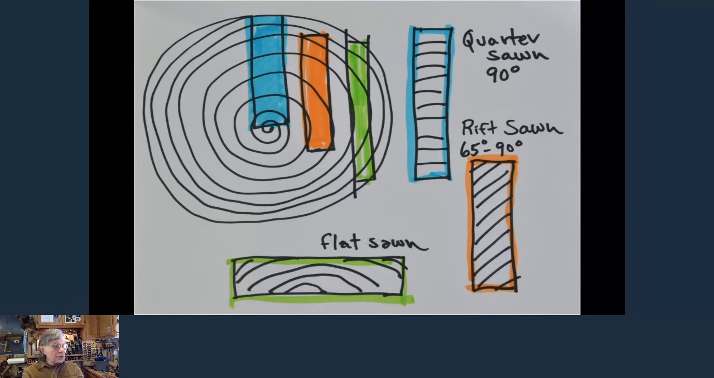It only shrinks slightly as far as thickness goes. It doesn't shrink nearly as much on width, and it stays flat. It's very dimensionally stable. It's the reason the quarter sawn is often found in pieces like tabletops, pieces that you want to have very, very dimensionally stable. Quarter sawn will be the way to go.